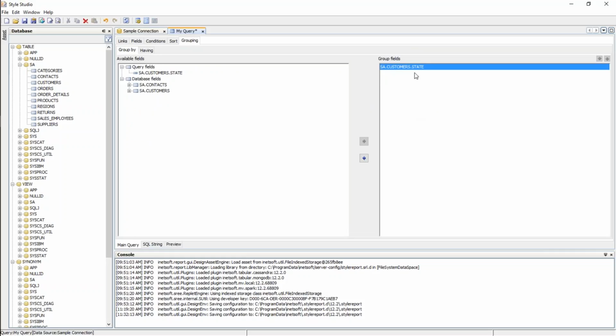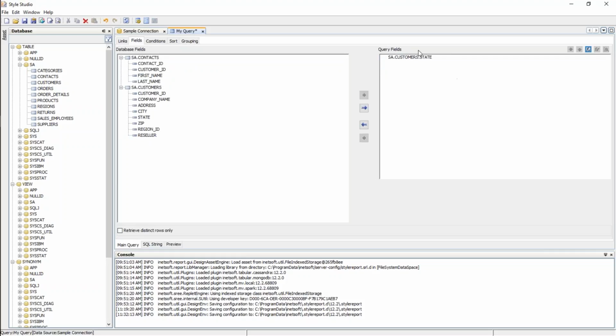All right, so I've specified that I want to group by state, and in my fields list, I'm only selecting a grouping field. Because if I'm doing grouping, I can only request fields that are grouped. I can't have a mixture of grouped and ungrouped fields. But I can add here some summary field. So let's say that for each state, I wanted to sum up the number of customers in that state. So I might want to do like sum of customer ID.